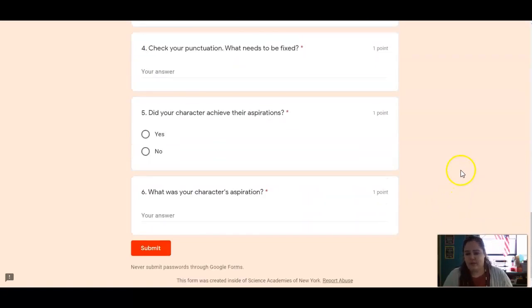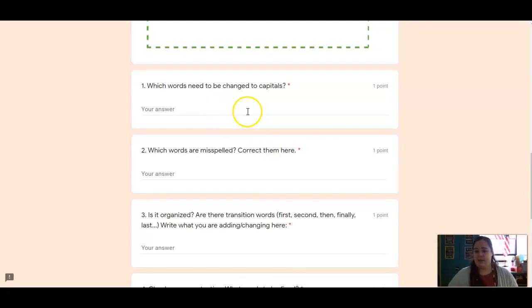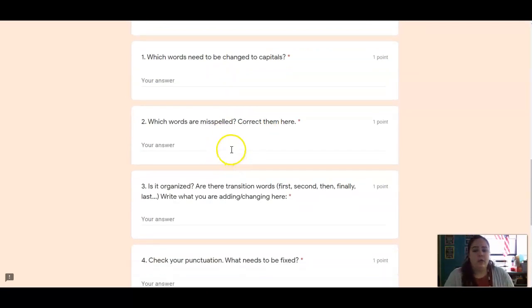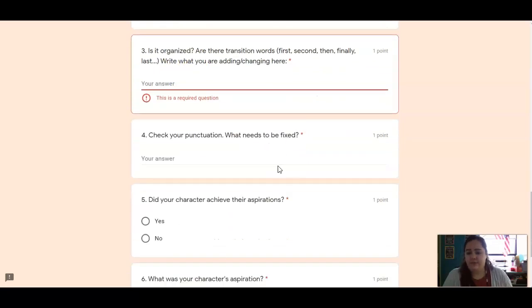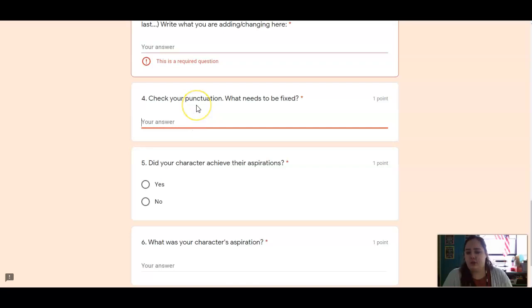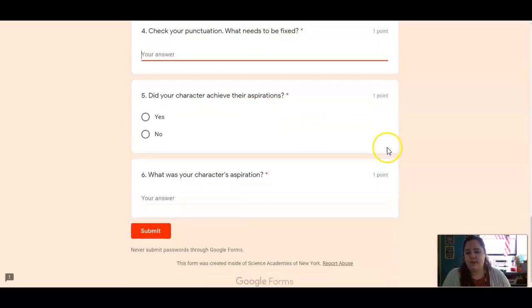And this is where you're going to be writing your edits. So what words needed to be changed to capitals? Which words are misspelled? You're going to correct them here. Organization. Make sure you had some transition words. If you don't, that's something that you can add in to make your passage more organized. So you're going to write whatever you changed about your organization here. Number 4, your punctuation. Did you forget periods at the end? Did you have to add in quotation marks for your dialogue? What punctuation needed to be fixed?